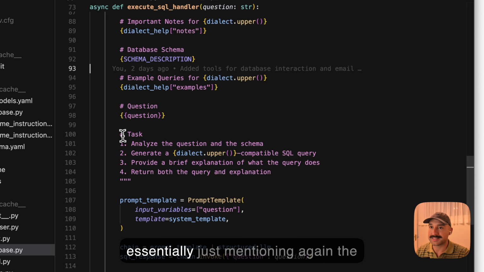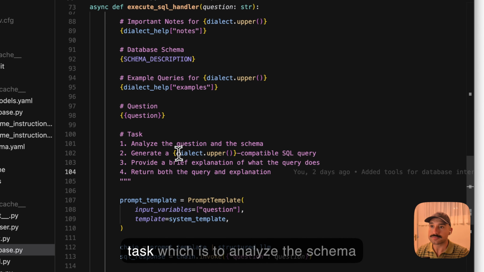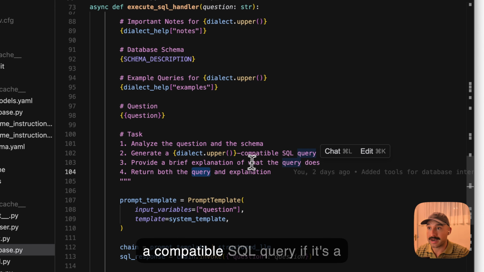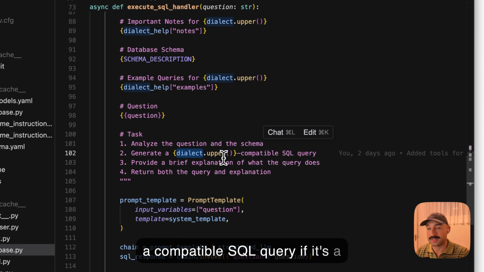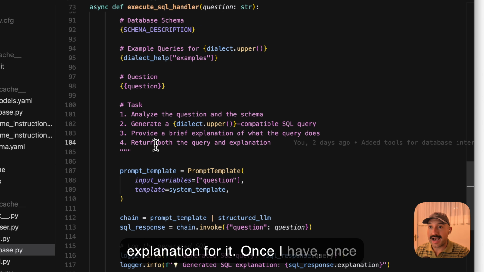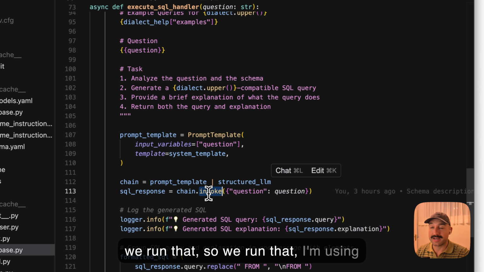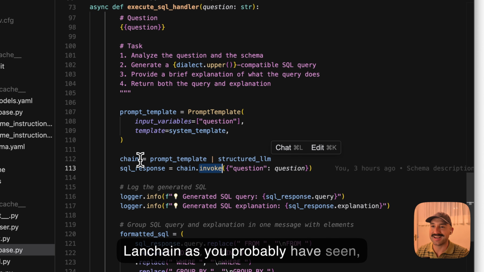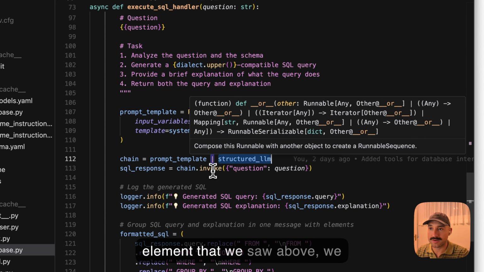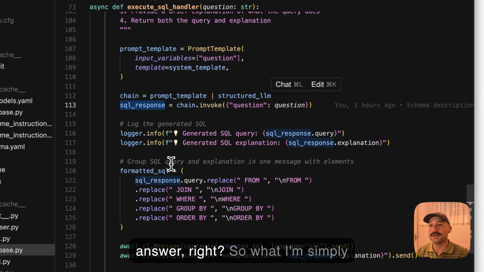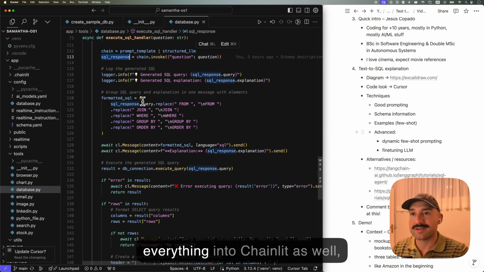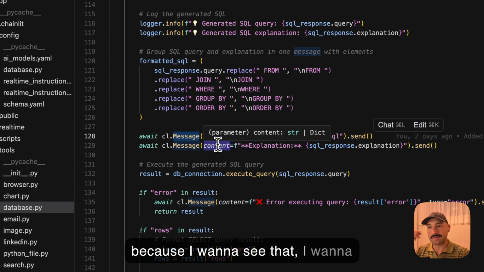And then I'm essentially mentioning again the task, which is to analyze the schema and the question asked and write a compatible SQL query, if it's Postgres or SQLite, and then an explanation for it. Once we run that, I'm using LangChain, as you probably have seen. I'm creating a chain in which I'm putting the prompt and the structured LLM that we saw above. We invoke that, and now we have the answer, right? So what I'm doing here is logging everything into the console and into Chainlit as well, because I want to have that feedback as a user.